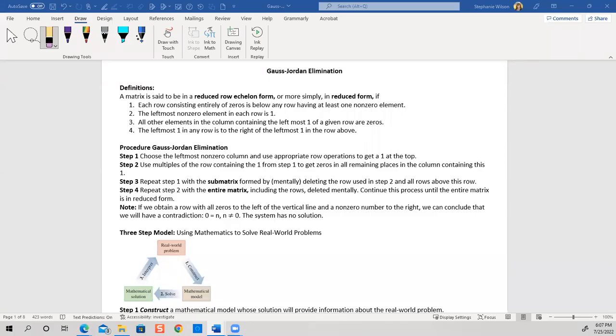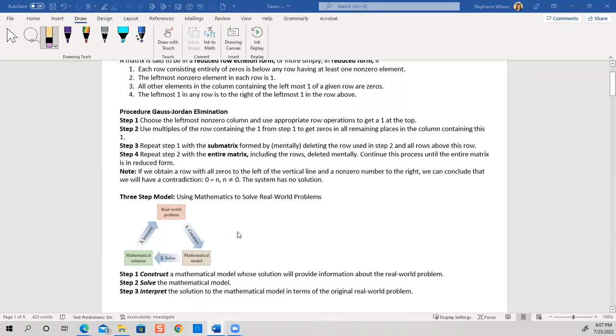Gauss-Jordan elimination. So just take a moment, pause it, read over this. Okay, there's a 3-step model here. Please read over it.